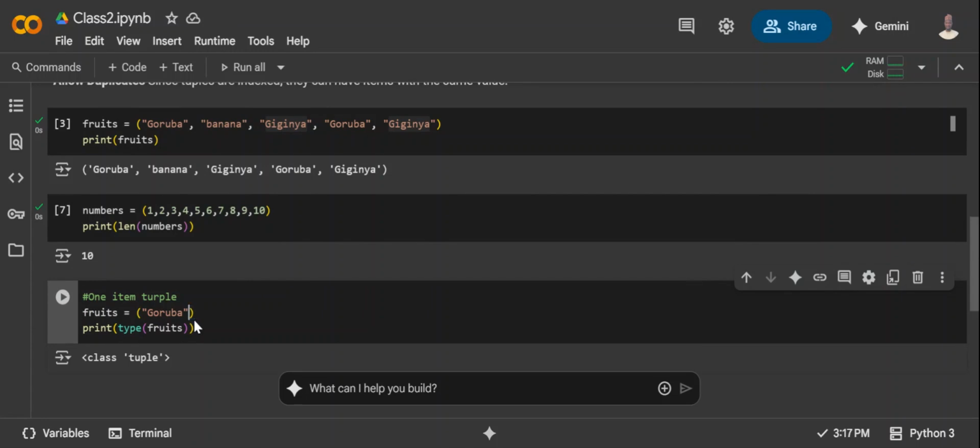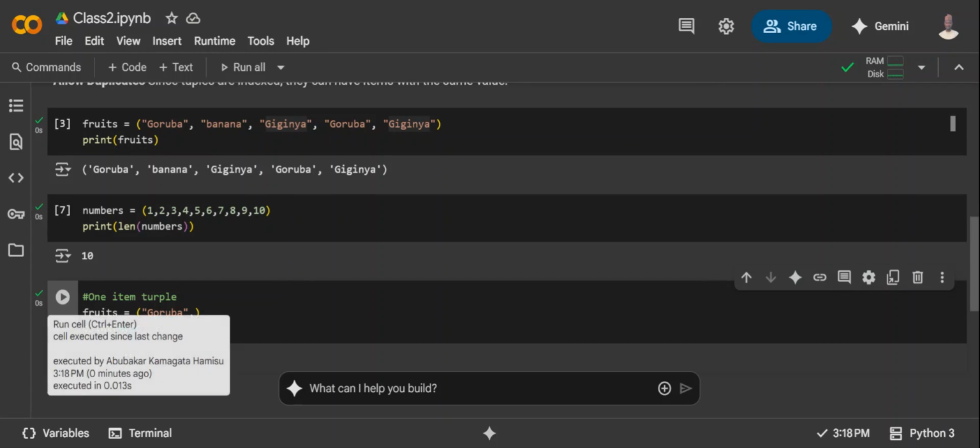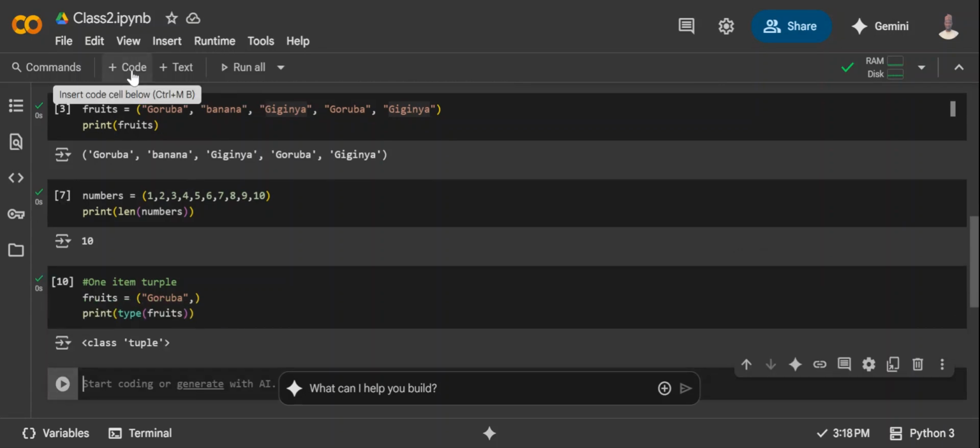But let's try to remove this comma. Then you try and print the type, then it will tell you it's a string. You see, it's a string here. But the moment you put this comma back, run it, then it will tell you that it is indeed a tuple. So next thing is we want to know tuple items. We want to know whether a tuple can take multiple items.